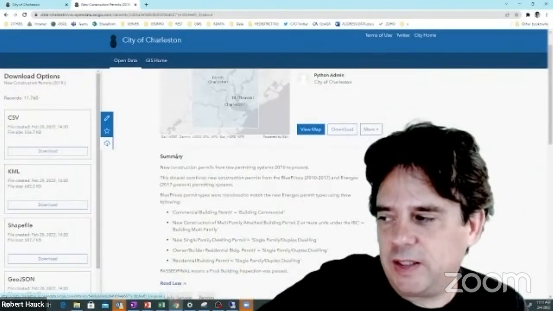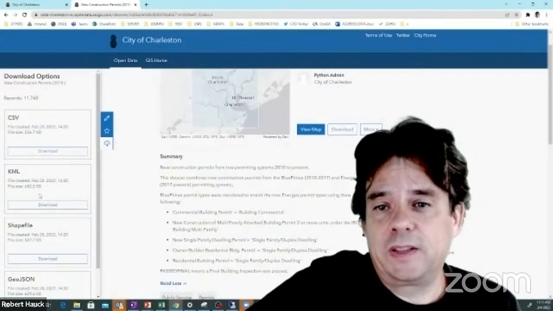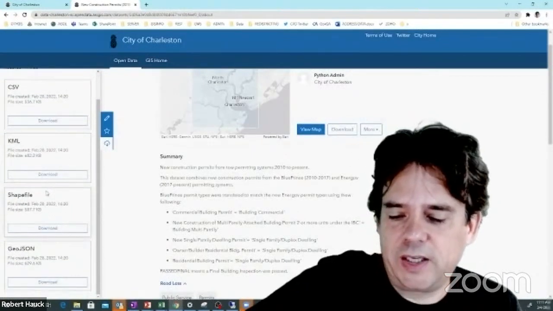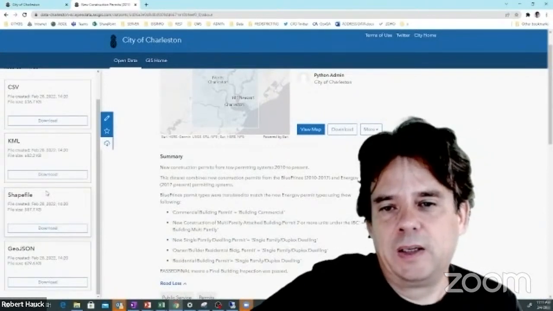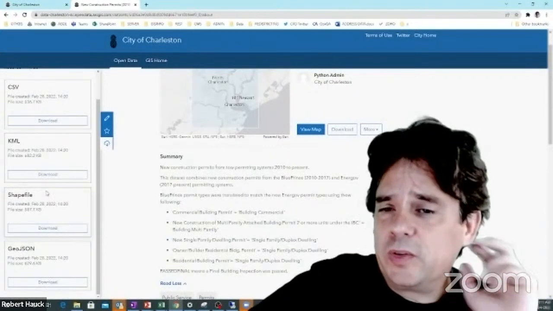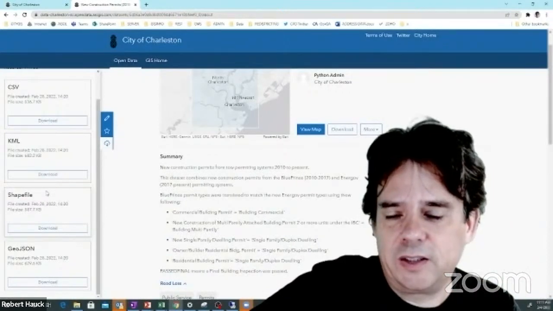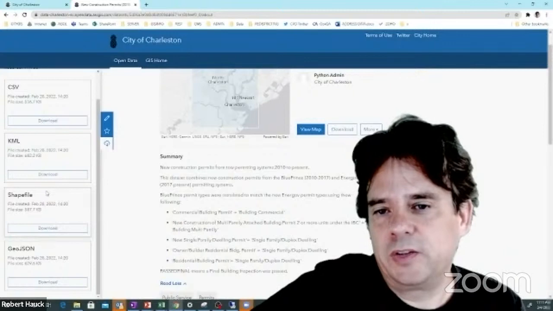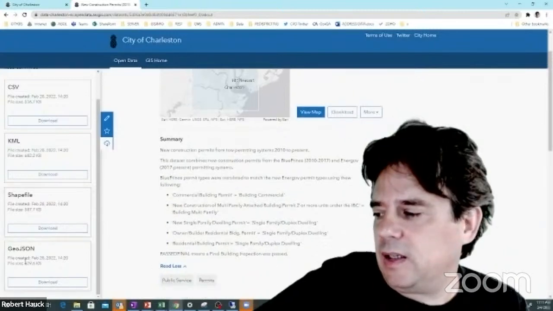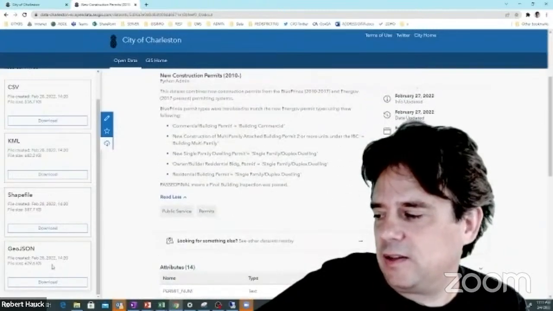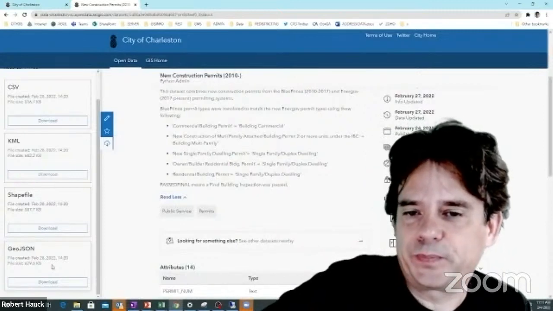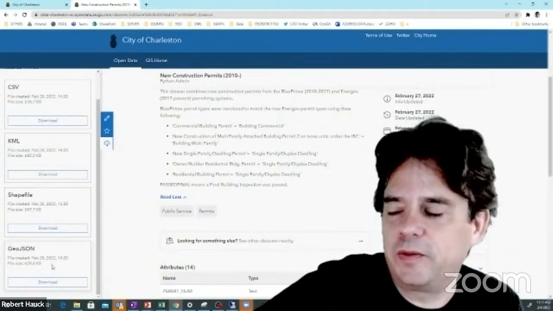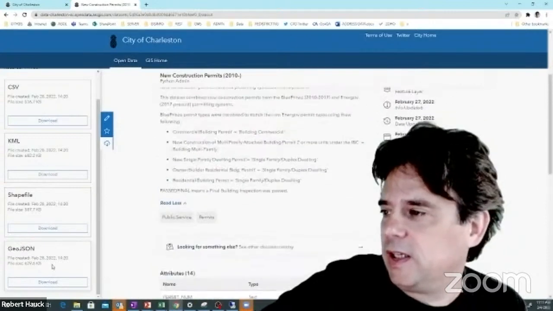You can get the CSV. If you want to put it in Google Maps, it's got a KML. Shapefile is GIS data, and I think it's even open source now. So it's just a standard GIS format that any type of GIS software will be able to read. And then GeoJSON is an open source format that, if that's your flavor of choice, it's there for you.